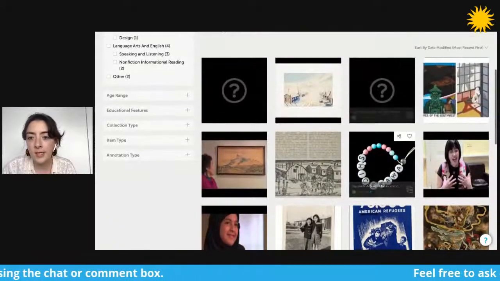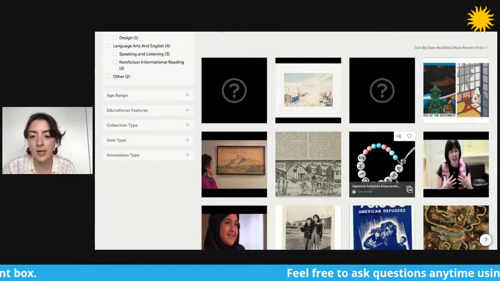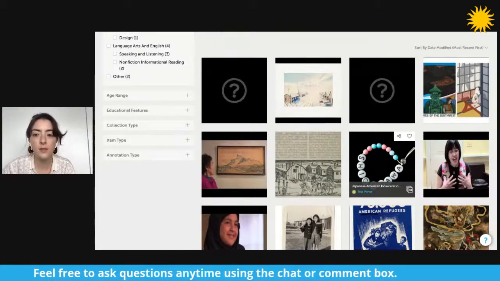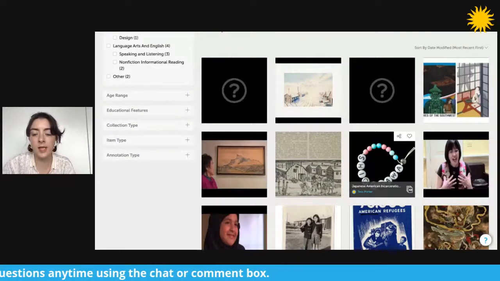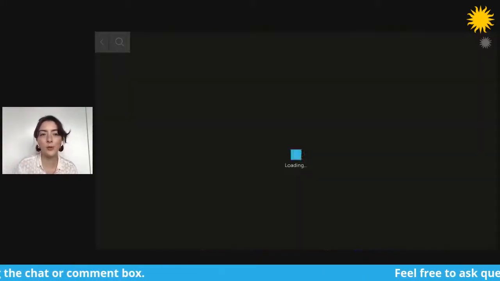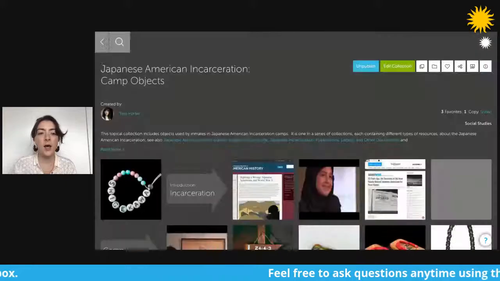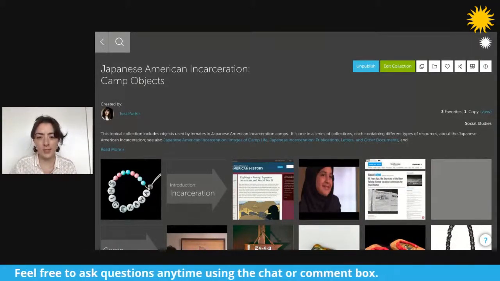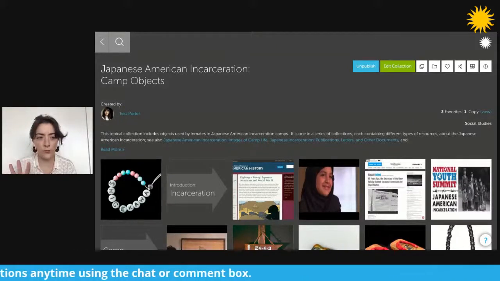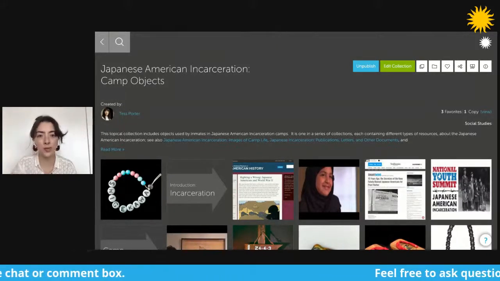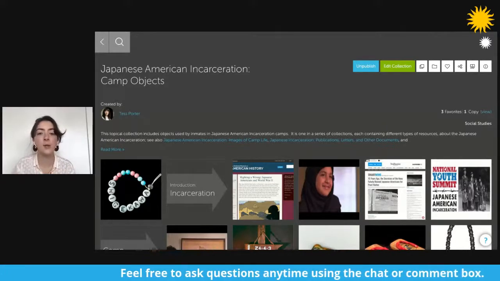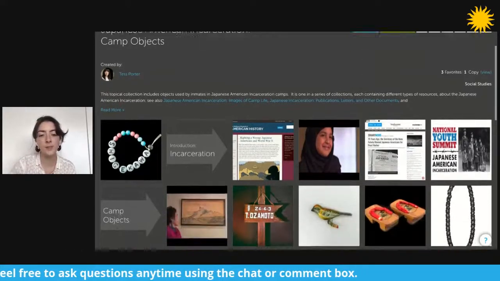One of the ones here is the one with the bracelet as its thumbnail image. I'm going to click on this. It'll take a second to load because I gathered quite a few resources here. So what I did in these collections is I created four, each with a different type of resource in it. So this one includes objects that were created in incarceration camps.